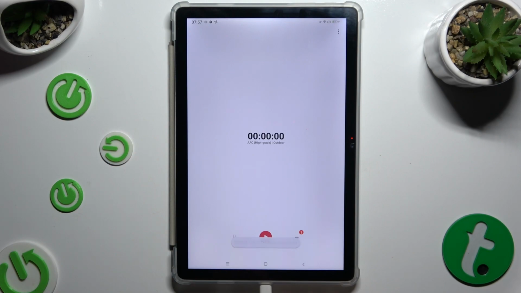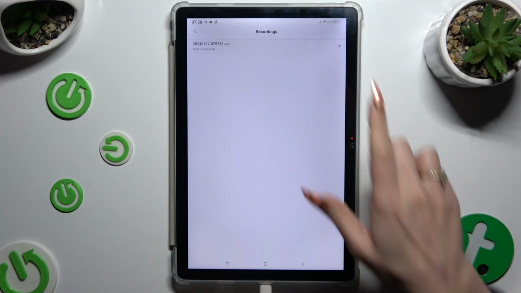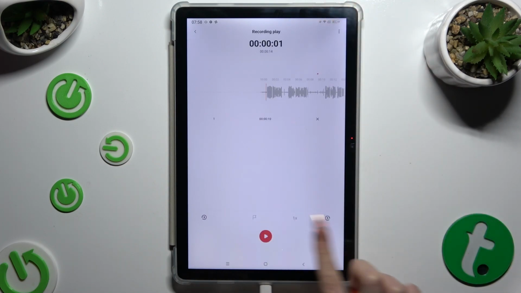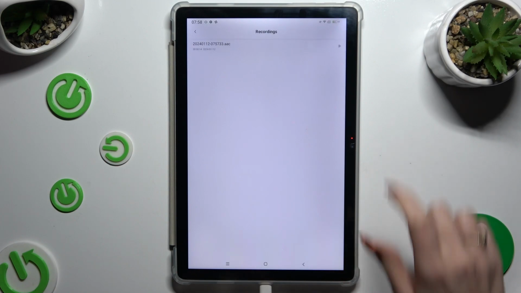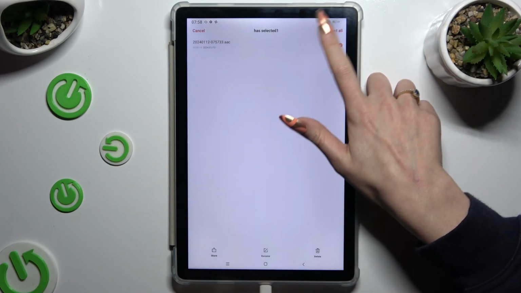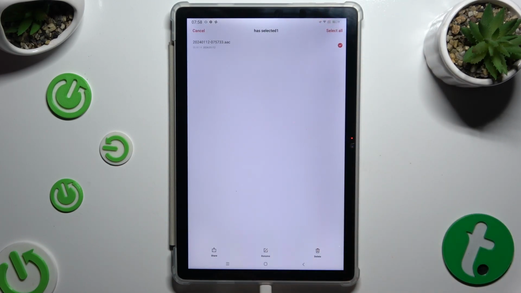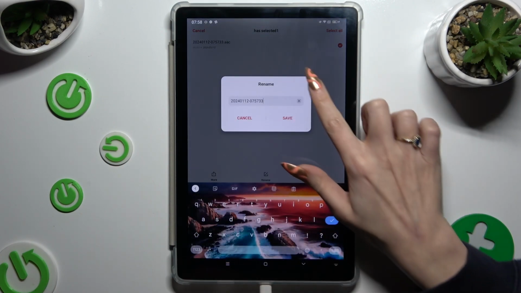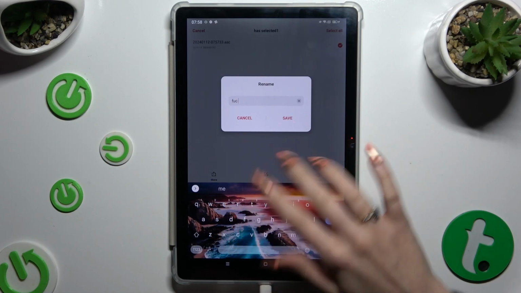Now to access list of all your recordings, click on this button with three lines on the right. To play one of them, click on the chosen one. And to rename it, hold it and select Rename option at the bottom in the middle. Then type in wherever you wish to and hit save.